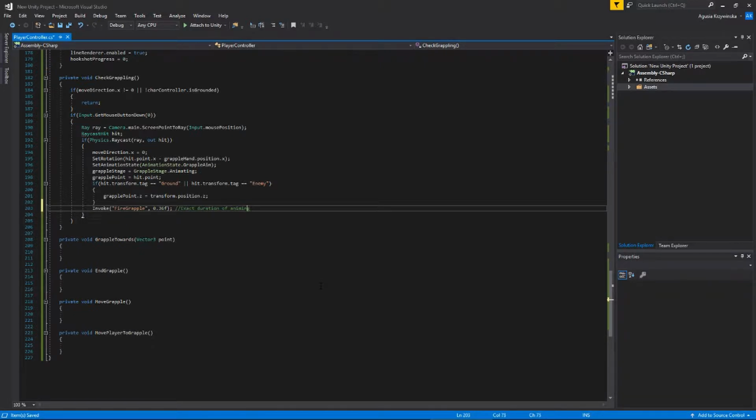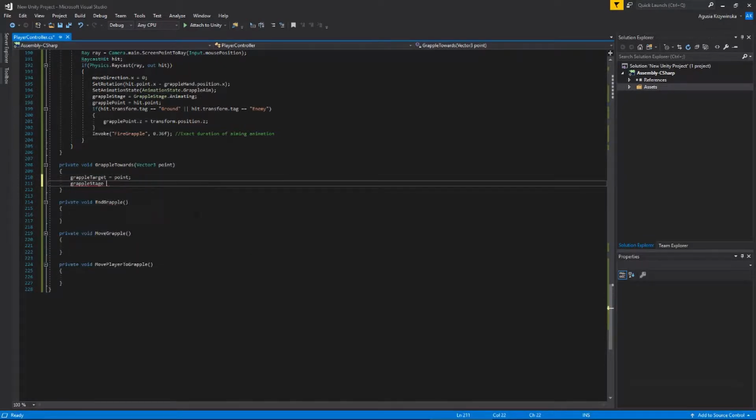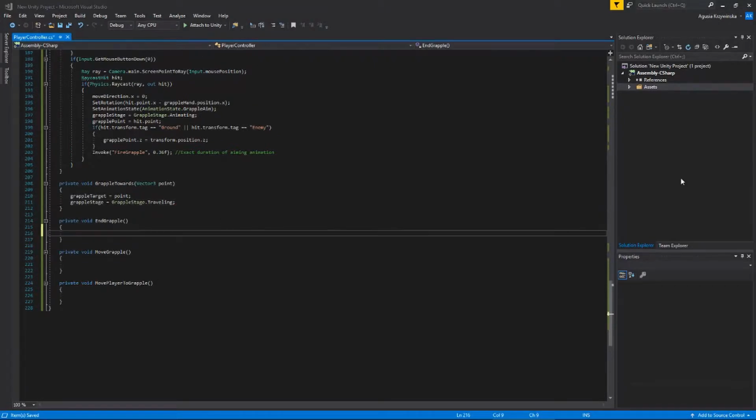Next, we're going to write the grapple towards. So we're going to make the grapple target equal to the point that we passed through, and then make the grapple stage equal to grapple stage.traveling, so that we know that it's in the transition of moving.